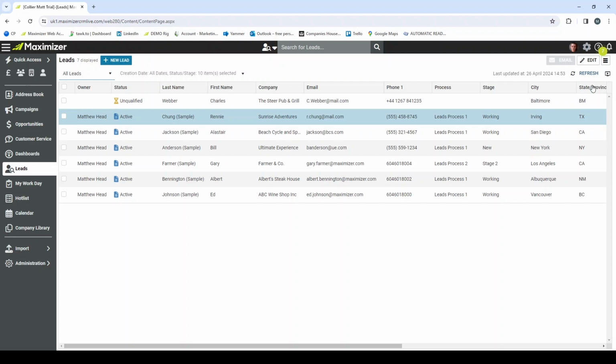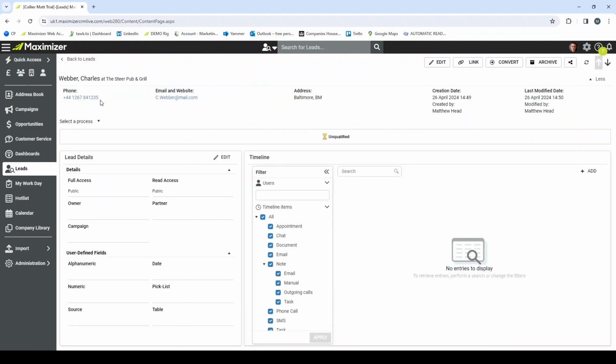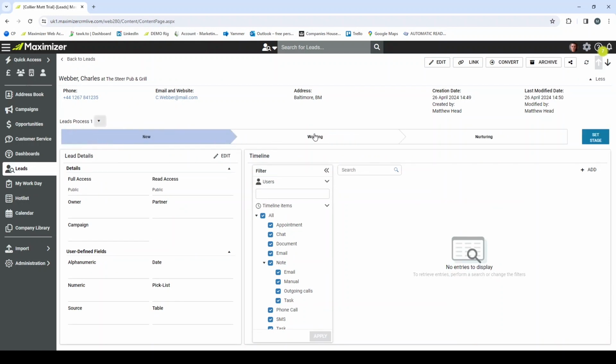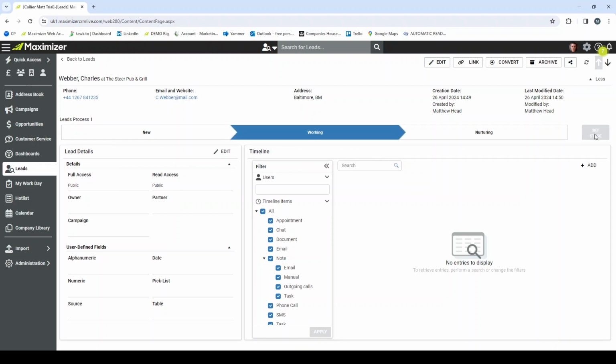So let's look at managing our unqualified lead now. The first thing we need to do is to select a process because they are unqualified. So I'll put them on the first leads process, move it over to working, and click Set Stage. Now I can phone Albert and progress that lead, hopefully, into an opportunity.